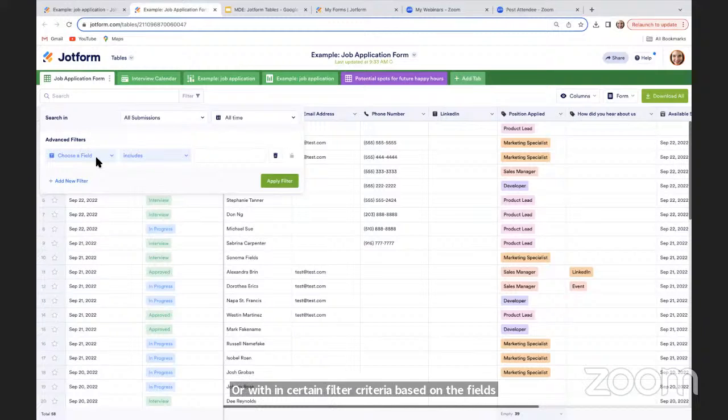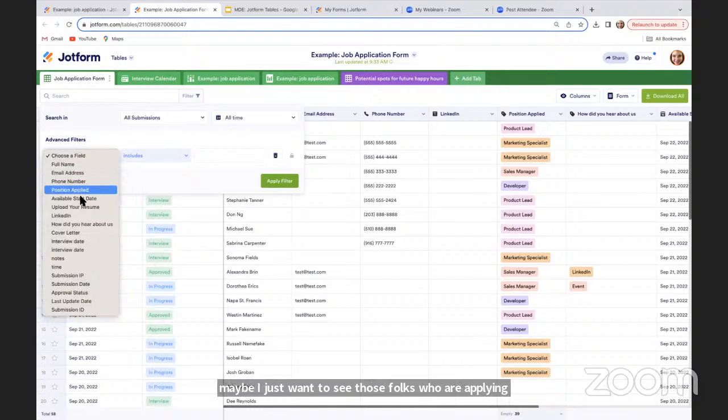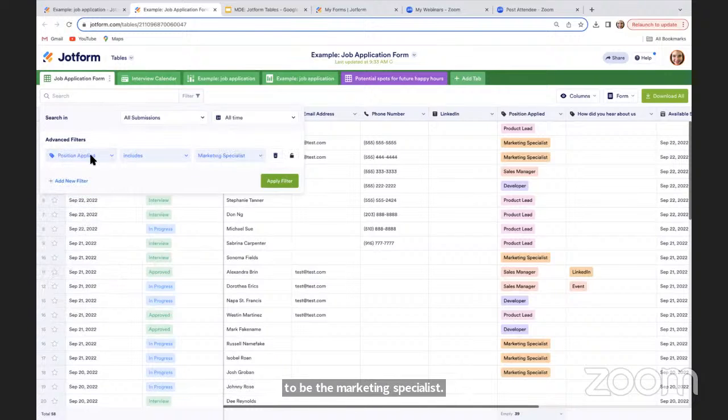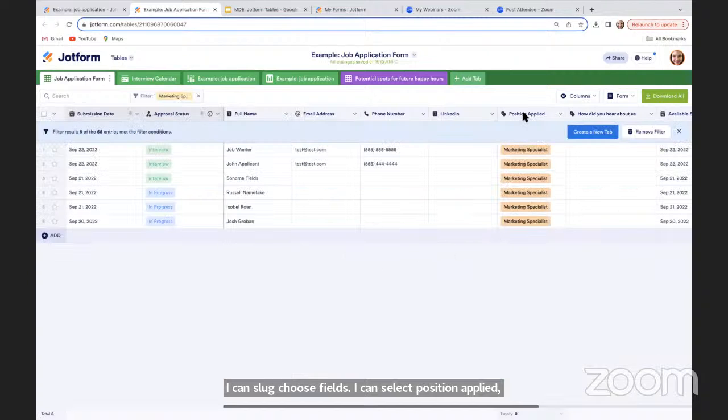So for example, in this job application, maybe I just want to see those folks who are applying to be the marketing specialist. I can select choose fields. I can select position applied, includes marketing specialist, apply the filter. And now I'm just seeing those folks who have applied for the marketing specialist position.